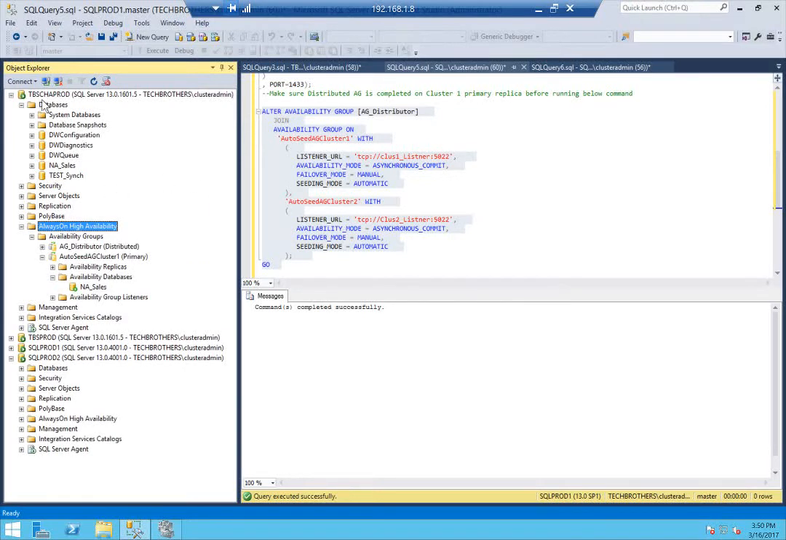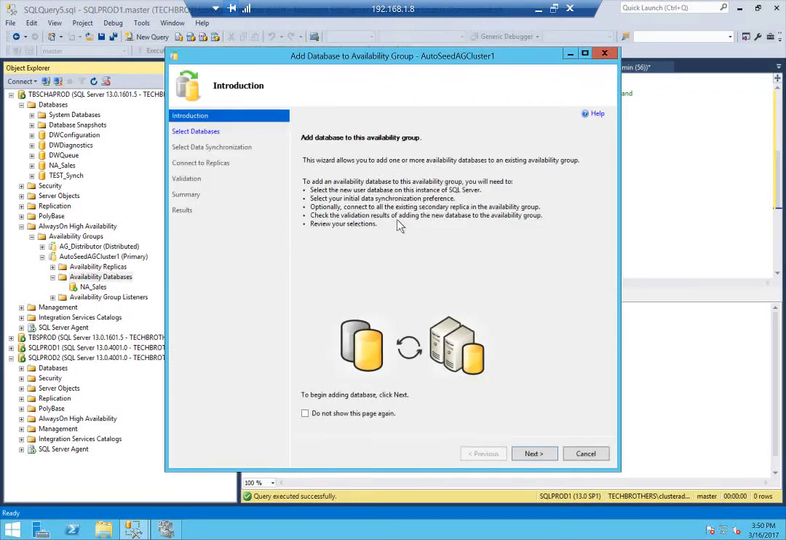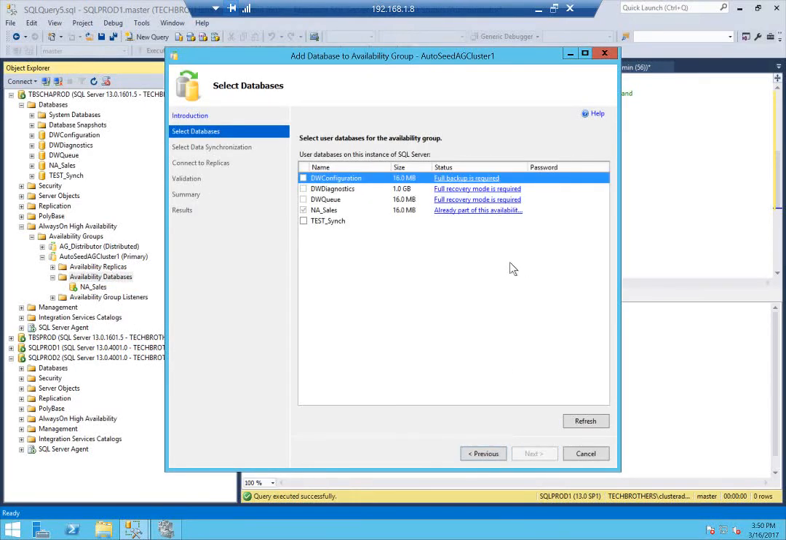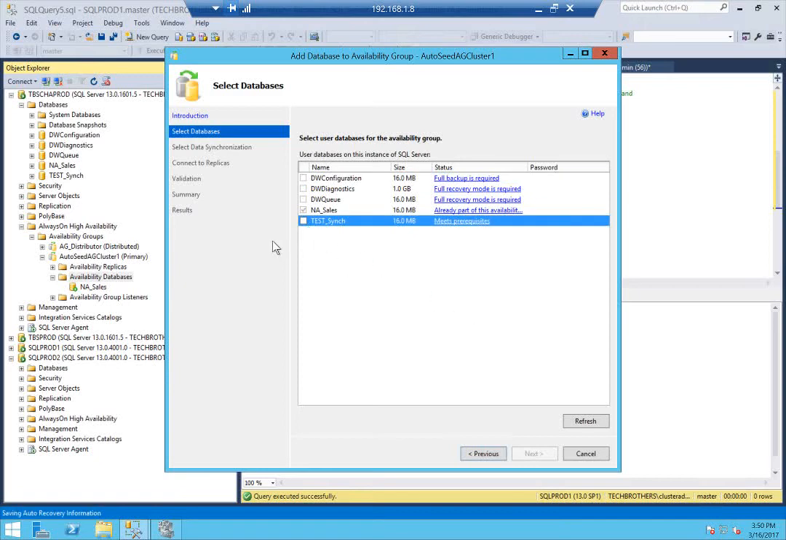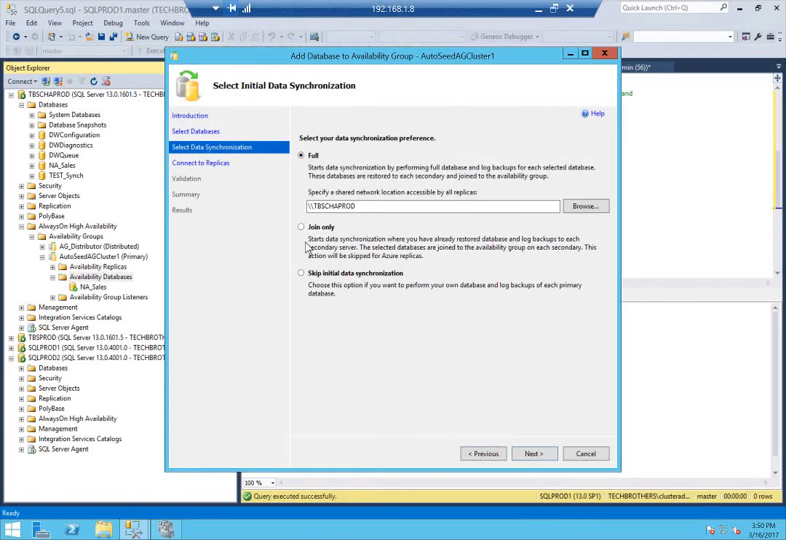This is my primary replica. This is where you need to add it, and this will flow to the secondary of this cluster and the primary and secondary of the other cluster. So let's right click and add the database. This is just normal, what you are used to when adding the database using the graphical user interface. As you can see, the test underscore sync meets the requirement. I'm going to select this. Click next, and we're going to click on join only.